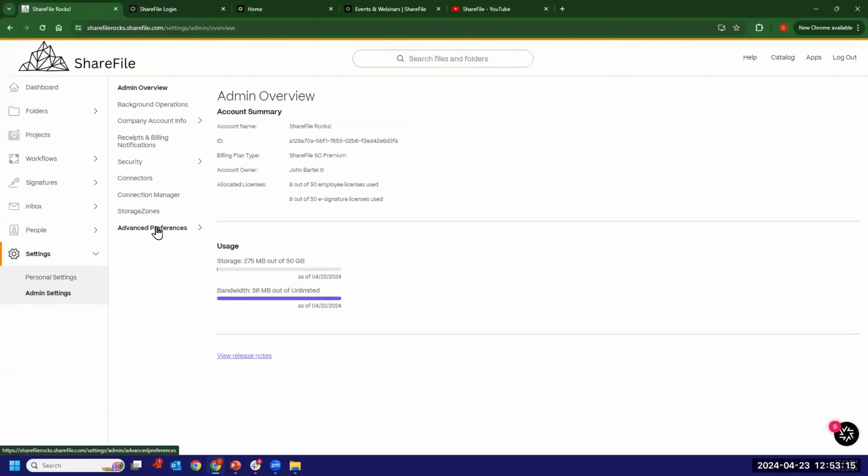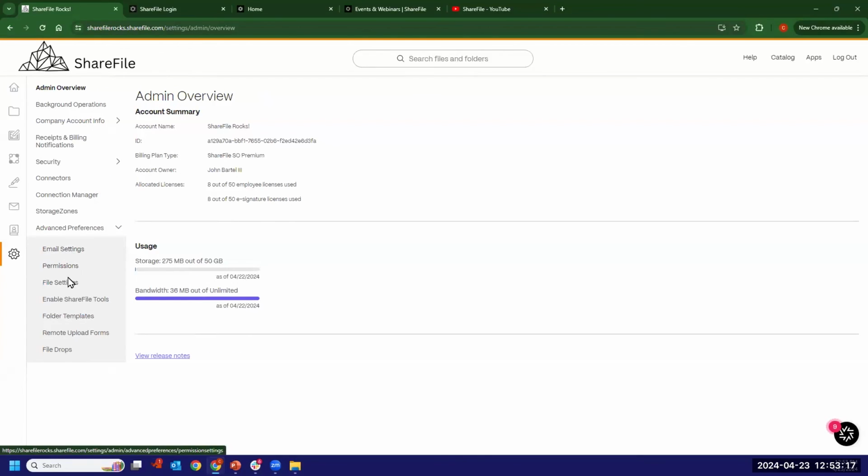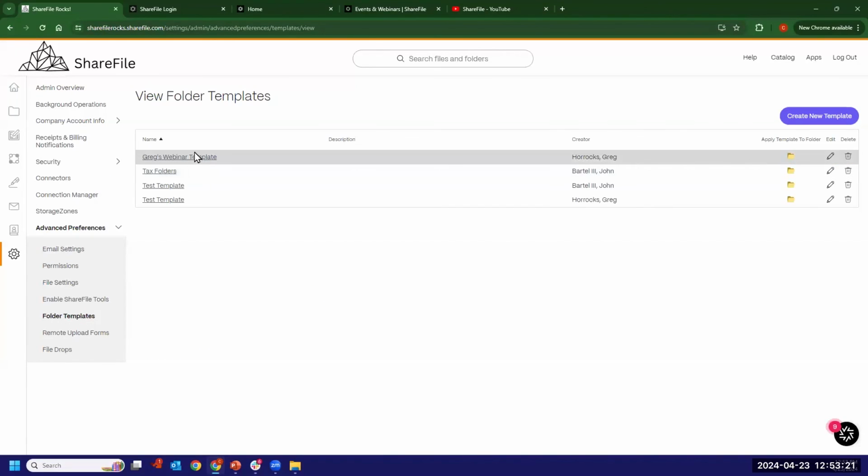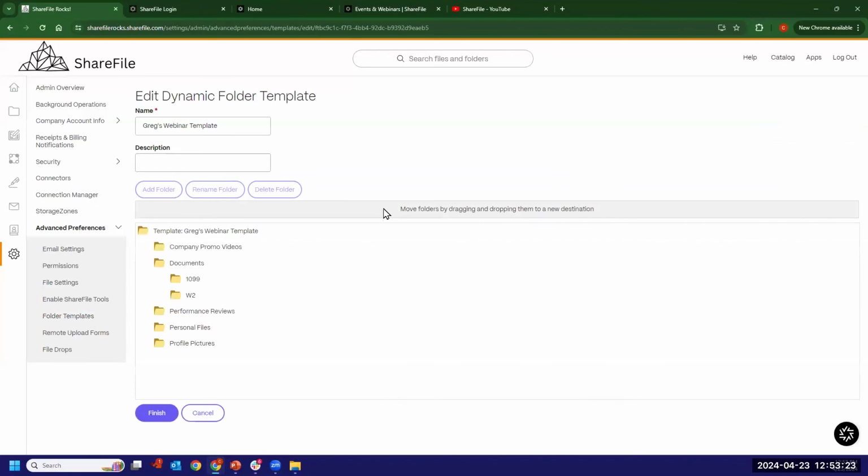So folder templates are essentially a structured list of how you want your folders and subfolders to look. If you come in here and see this template that we're looking at, we have some top level folders, company promo videos, documents, and then a couple subfolders. If this is something that you use quite regularly, maybe you have some employees that you're onboarding and everyone's going to be using the same structure, you can link a new folder to this template.